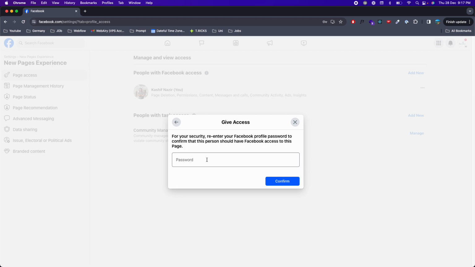And here you need to enter your Facebook password and just click on Confirm. By doing so, you'll be able to add an admin to your Facebook page on your laptop or PC.